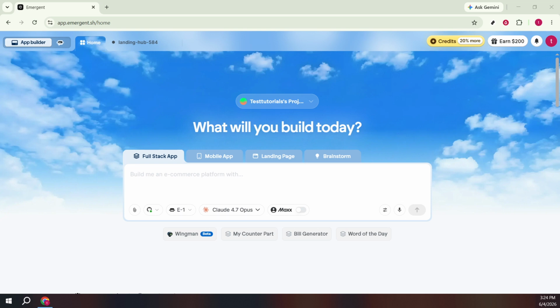Begin by heading to the Emergent AI homepage. Open the site in a modern browser for the best experience. Once the page loads, give it a moment to initialize. You should see the main interface ready for you to proceed.